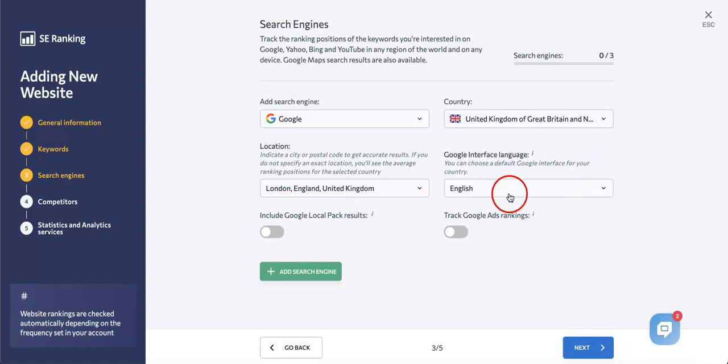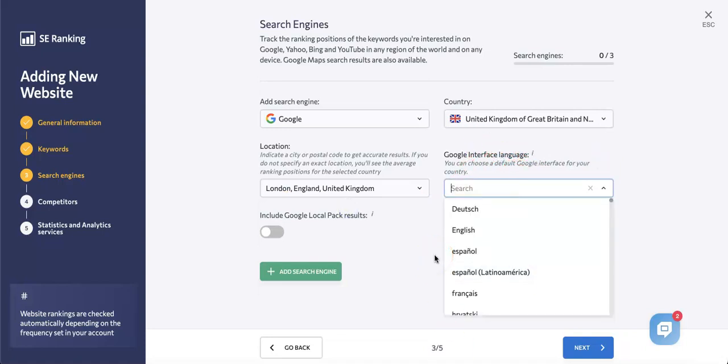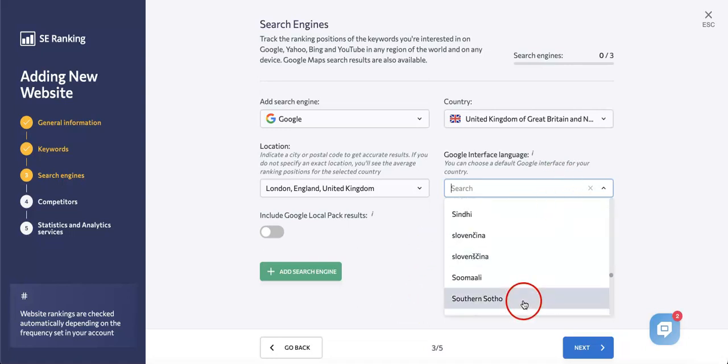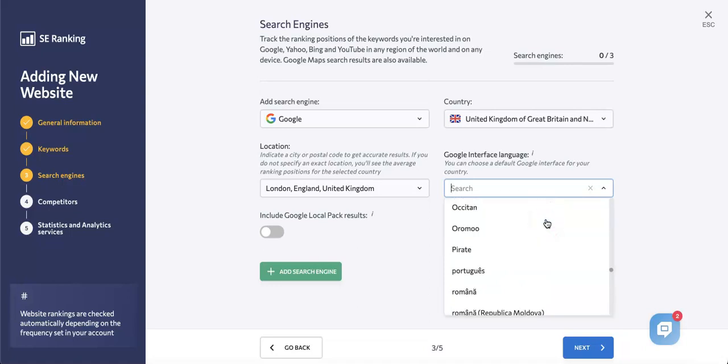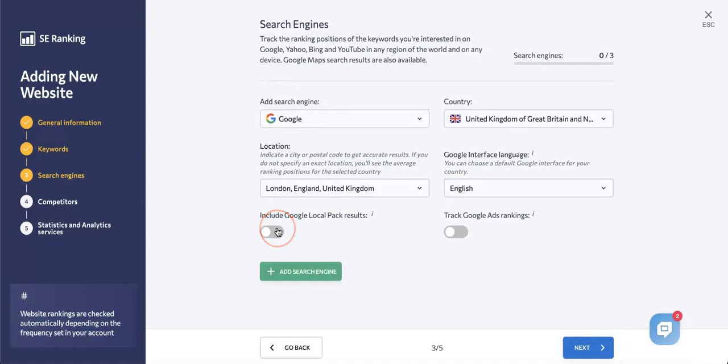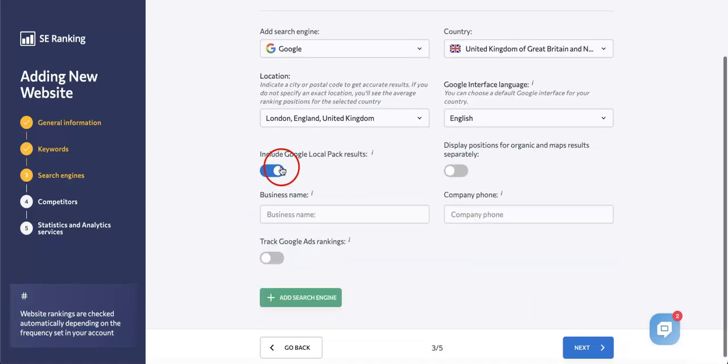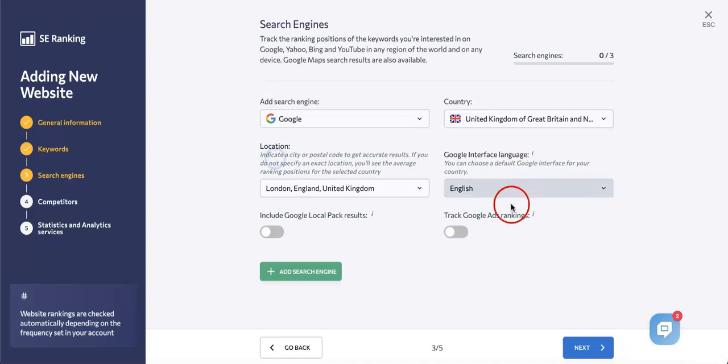There we go, London. And then you can choose the interface language. So in case you aren't looking to get results in English, just note that SERPWizz provides a lot for me to choose from. And English will be what we're choosing in this case, just because. From here, you can also include Google local pack results, which you just have to toggle this button to access. You can also track Google ad rankings through this other toggle button right here.